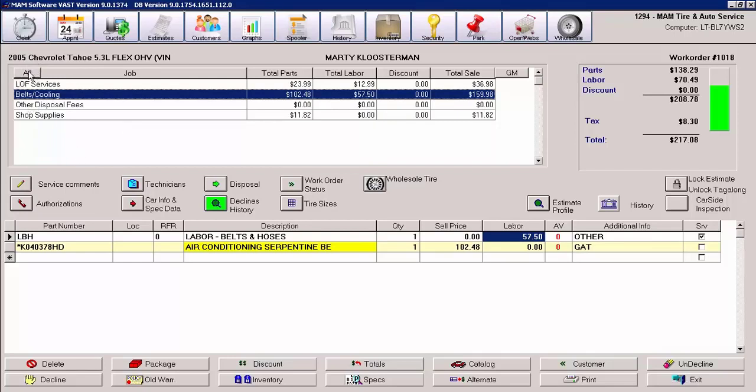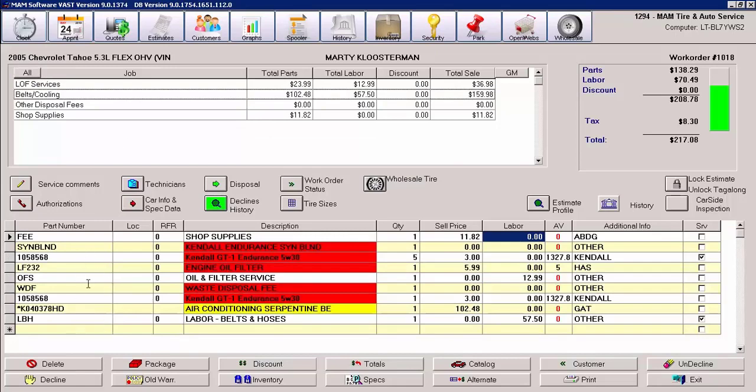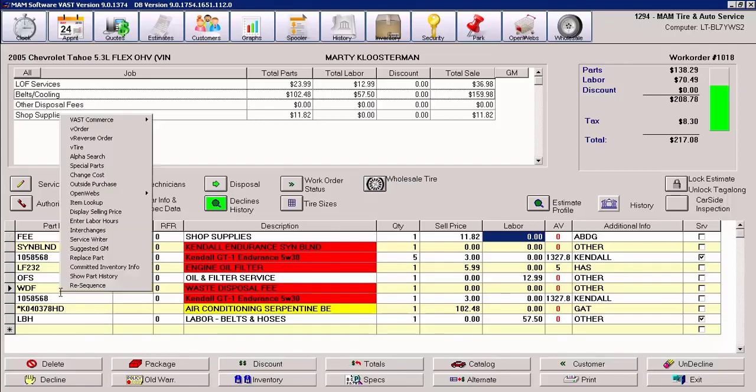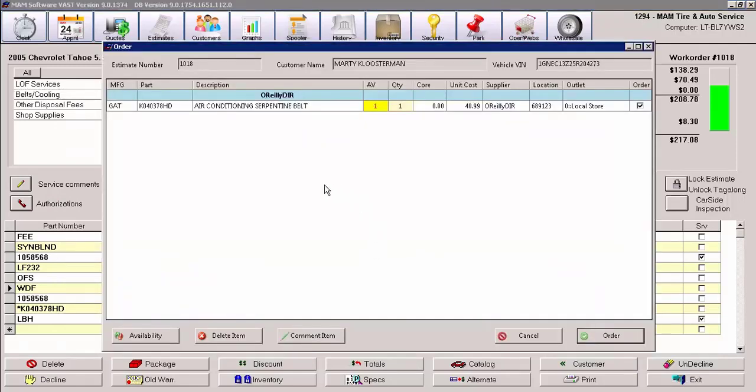If I click all here at the top of the screen, it displays all other parts on the work order. If the customer approves this work to be done and you would now like to order that part electronically from the supplier, you can simply, again, on the part number column, right click and choose an option called V-Order, second option from the top of the list. It will look at all parts that are on the repair order currently that were selected using V-Item Broker. And here you can see that it remembered the fact that we looked up this particular belt from O'Reilly, and it shows again the availability, the quantity that are needed, what my cost is, and the local store location that I would be purchasing this from.